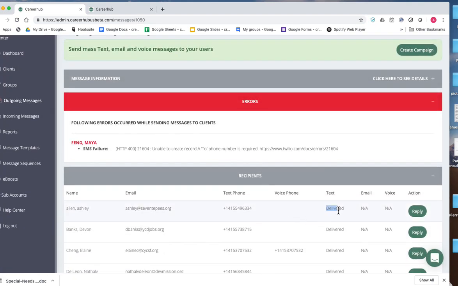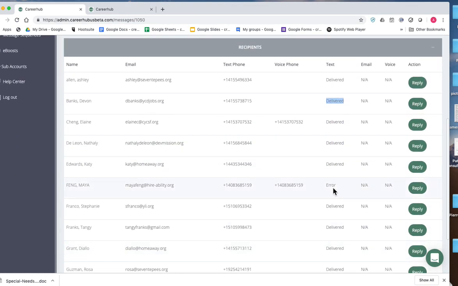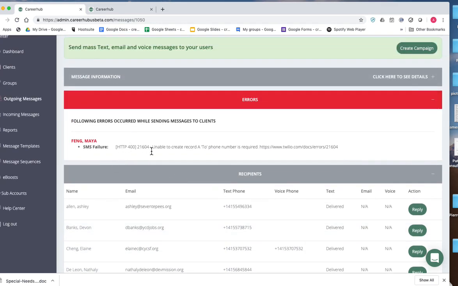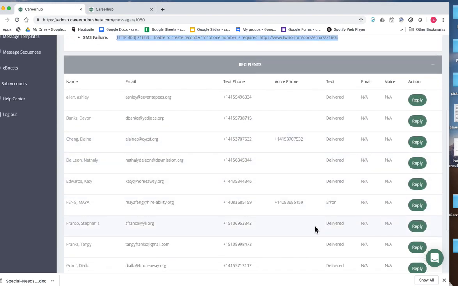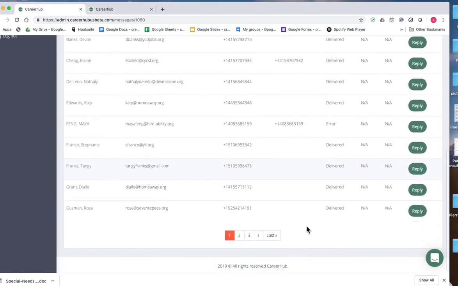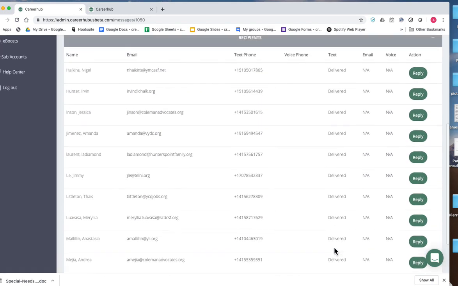Now you can see if the message was delivered. It says delivered. Oh, there's an error there. There's something wrong with this individual's phone number. And up here it says that there's something wrong with the phone number. There's also going to be an error if the phone number is missing. Let's see if there's any other errors in here.